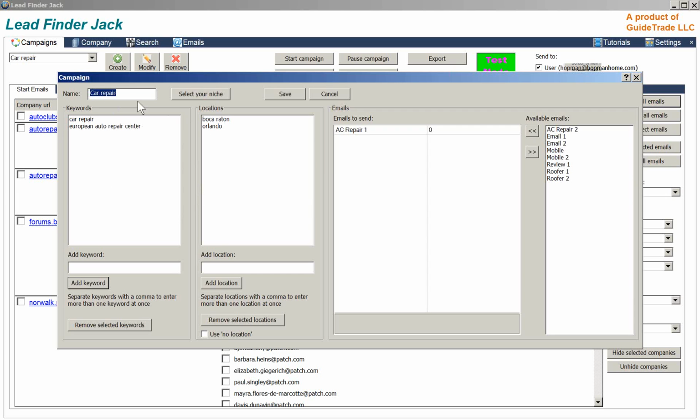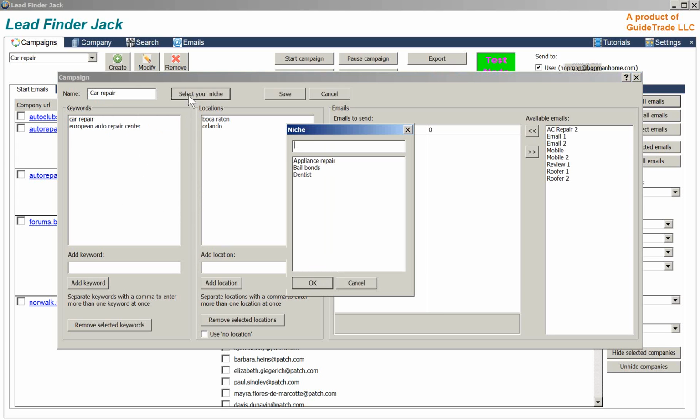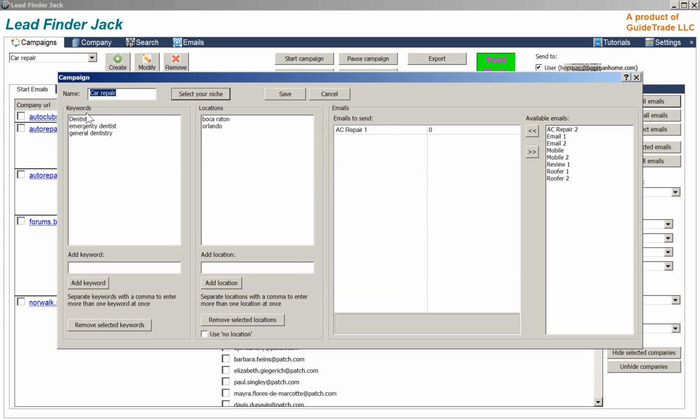We added a feature which also makes it very easy to enter the keyword. Select your niche, and if you select dentist, you see it enters the keywords for you. So now you only have to select your niche, set which cities to target, select the country, and you're done. Okay, does everybody get this part? Okay, I see one no.